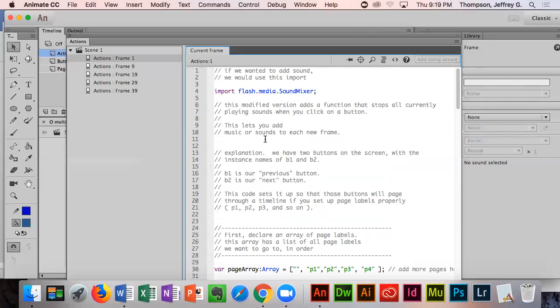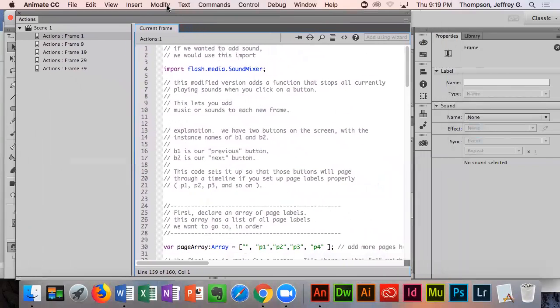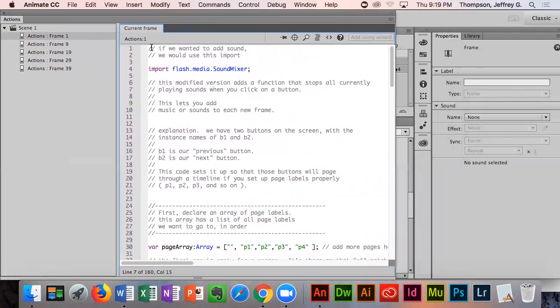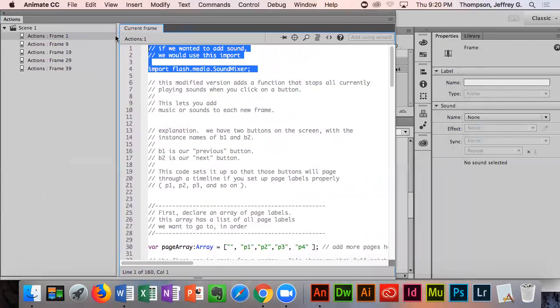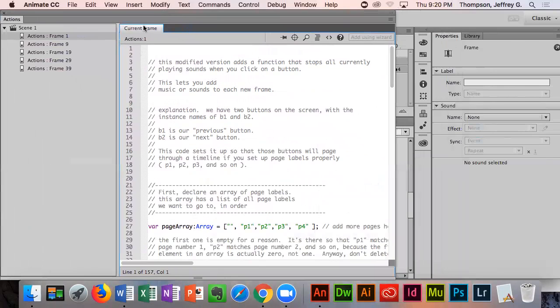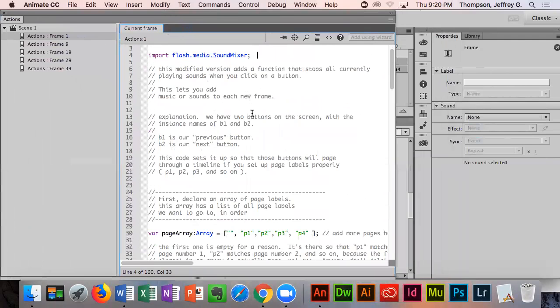All righty. Now I want you to take a look at this script here. It has this comment up here: if you wanted to add sound, we would use this import. I don't really think we would. We didn't in the past. That could probably go away. But this modified version adds a function that stops all currently playing sounds. Oh, does it? Well, then I better not delete that.